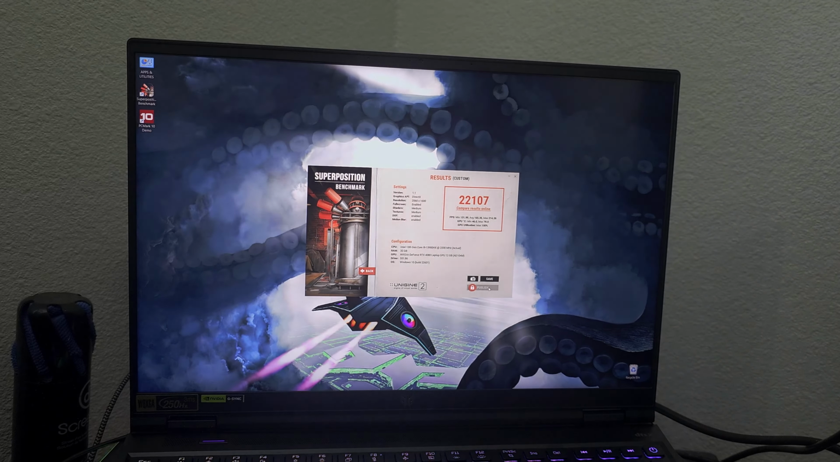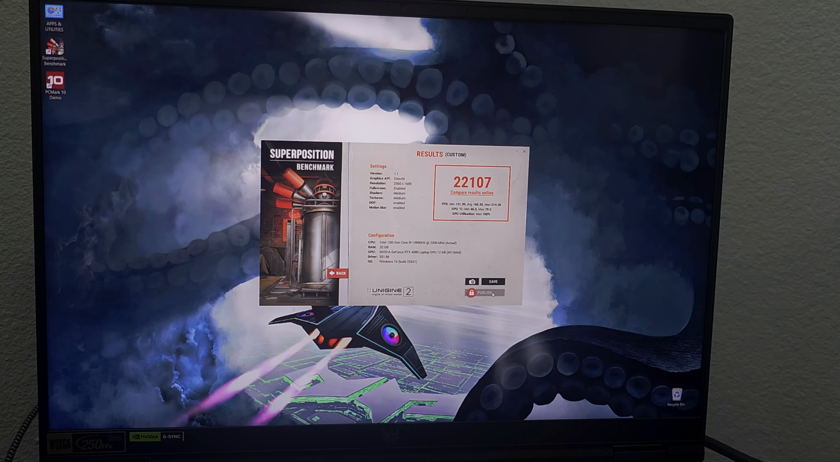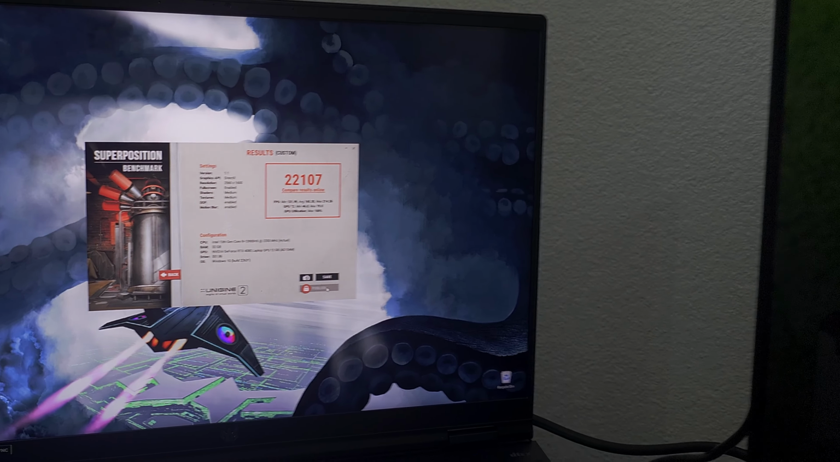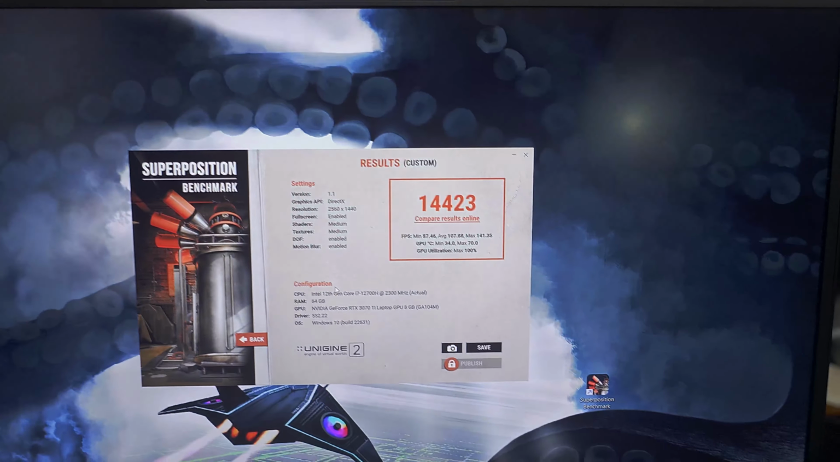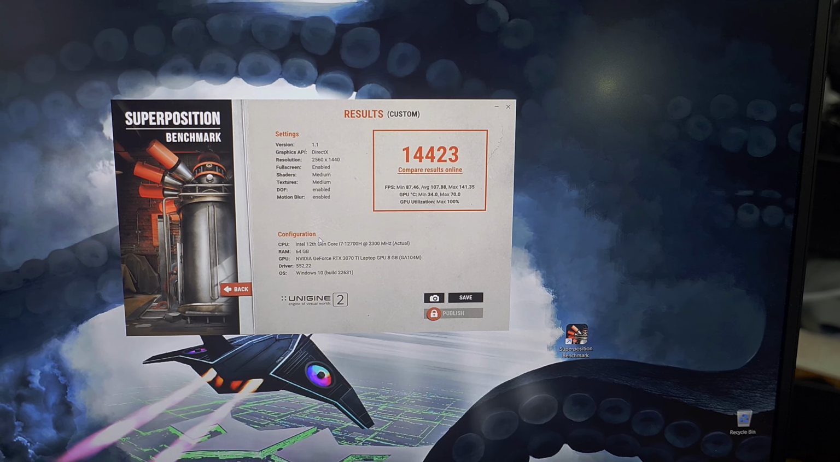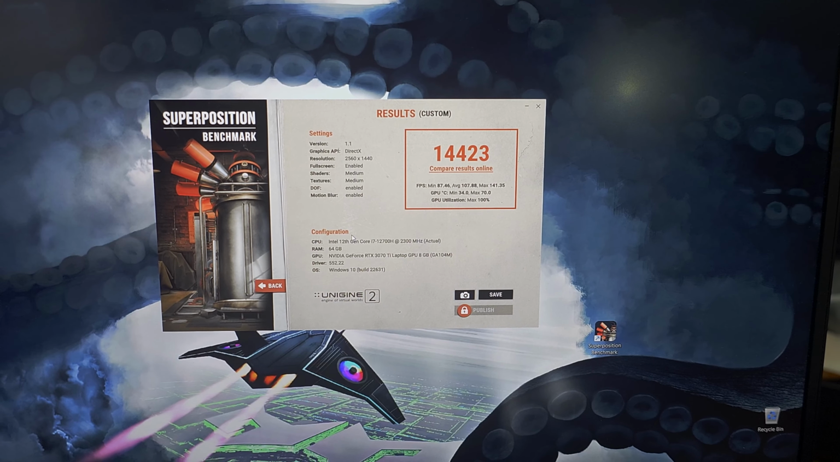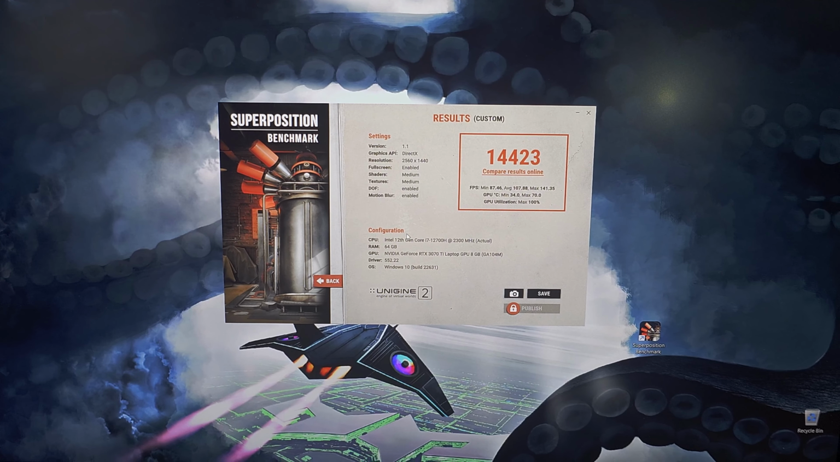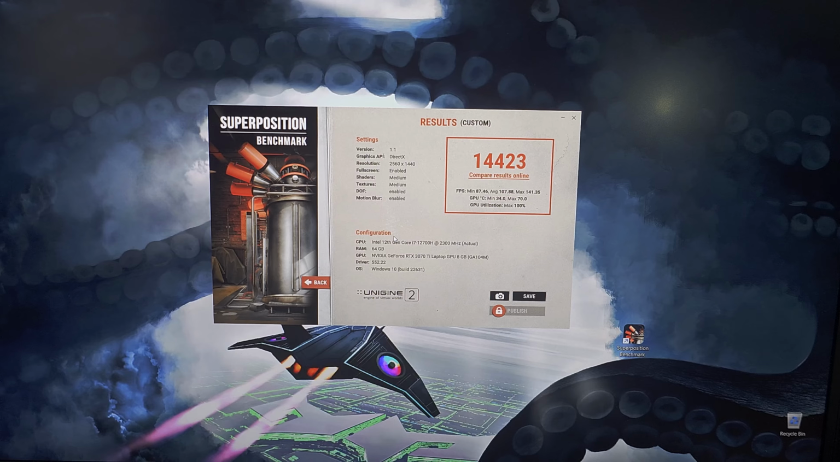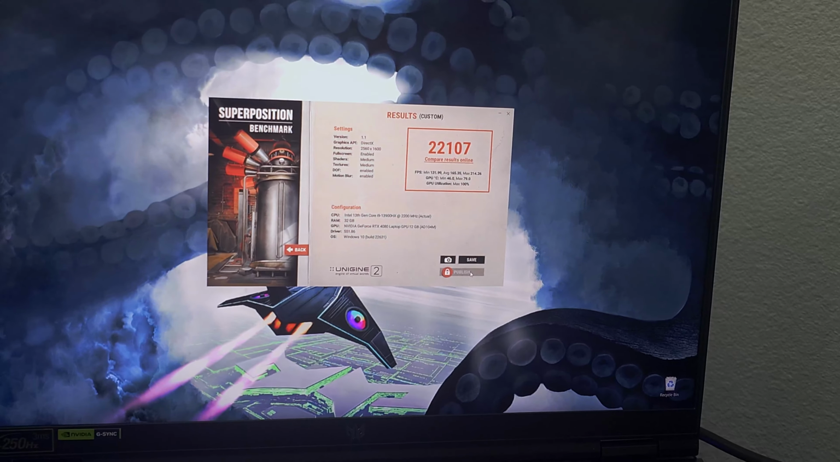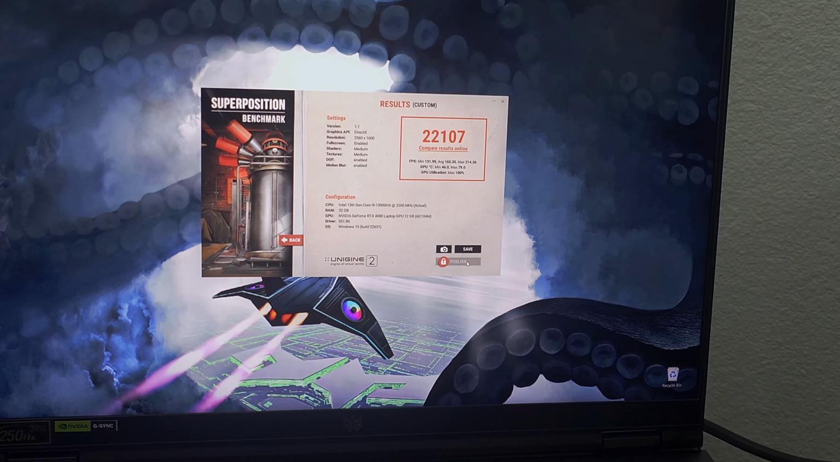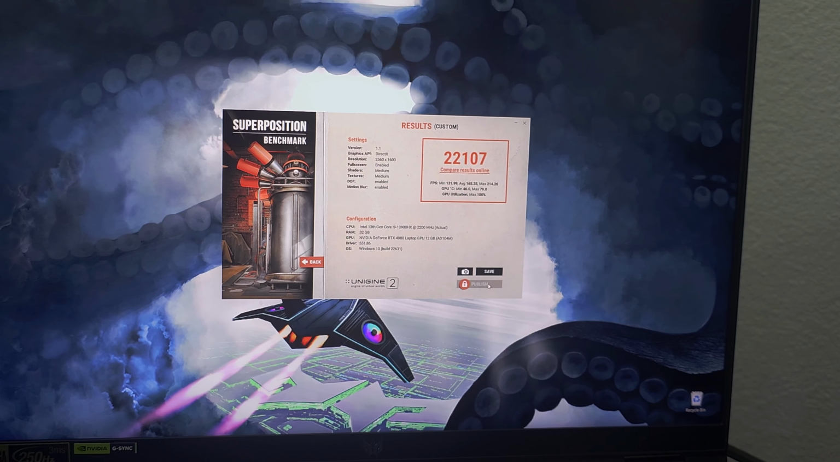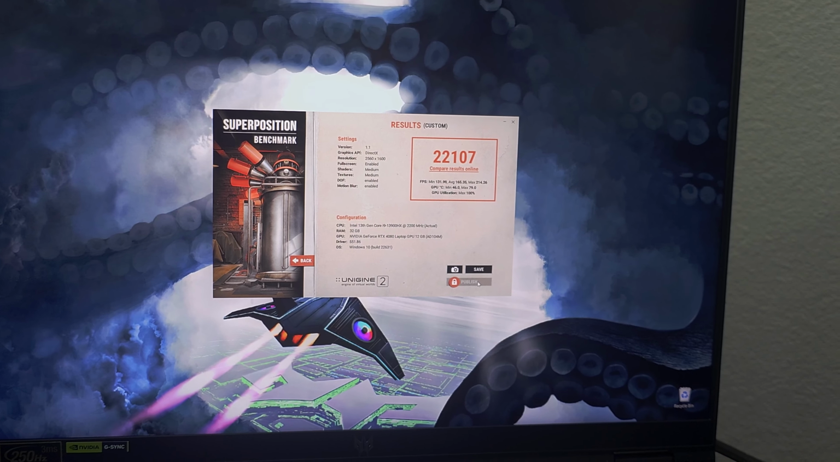So here is the score for the Acer, 22,107, and on the Alienware it's 14,423. And if I would have put them at the default 1080p resolution that the default testing is on the Superposition, it'd probably be a lot higher on the Acer compared to the Alienware.